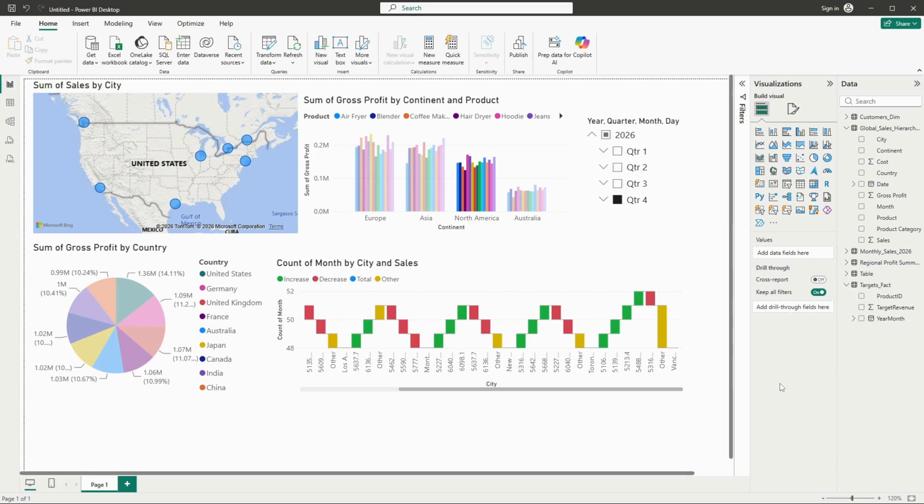Once you have Power BI open, navigate to the Home tab. This is where you'll find most of the essential features you'll need for your reporting tasks. Think of the Home tab as the control center of your Power BI experience. Everything you need is just a click away.